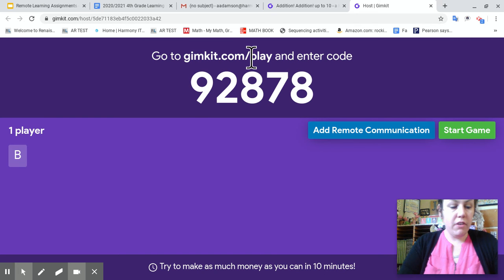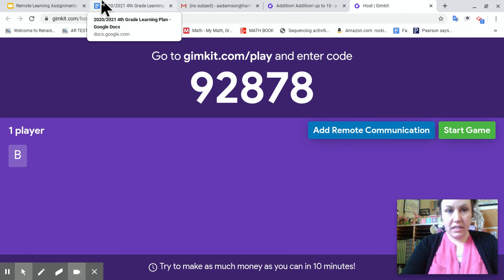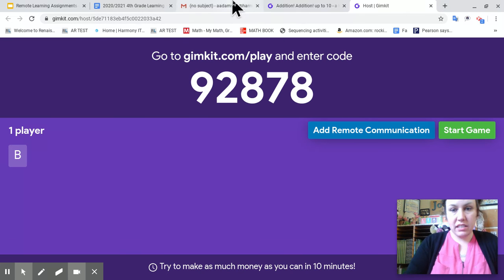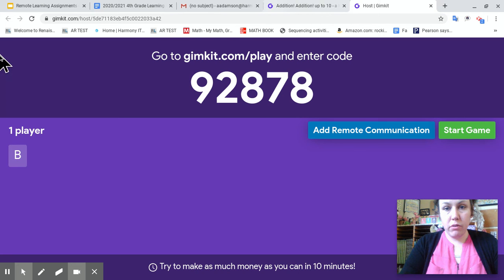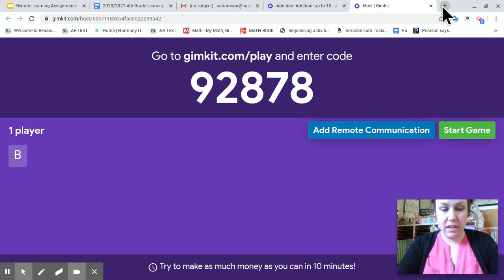92878. Now, if you don't have another device, you can open up another tab. If you look at the top up here, when we have our Screencastify going and Google Meets and different things going, you can click out of that tab. Just open up a new tab by hitting this plus sign and then type in gimkit.com/play. You won't be able to see people in Google Meets anymore, but you'll be able to play along, and we can still hear you even though you're not in there.